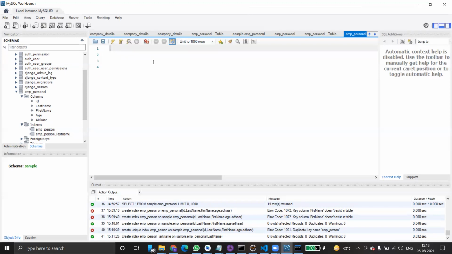The create index statement is used to create indexes on a table. Indexes are used to retrieve data from the database more quickly than other means. You can create an index by using the keywords create index, the index name, on table name, and the columns. If you want to alter, you say alter table name and give the index name. You can drop the index also by using this.